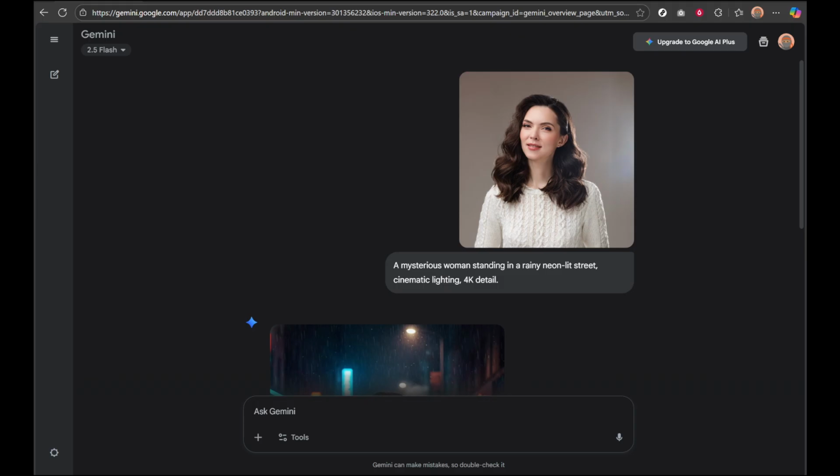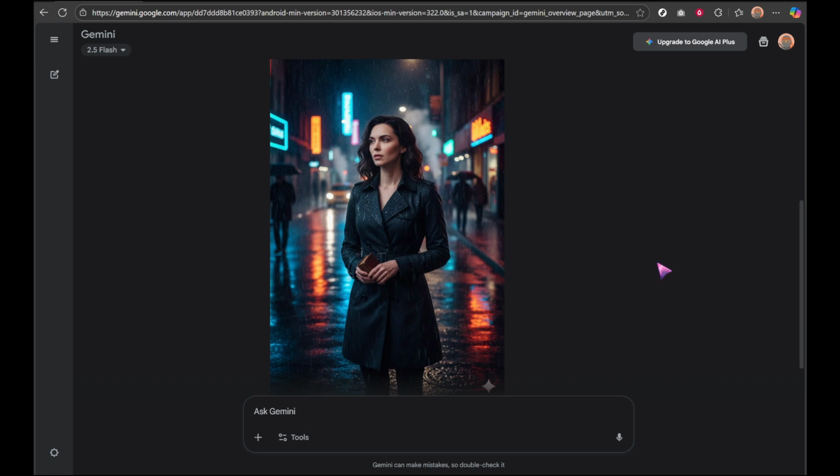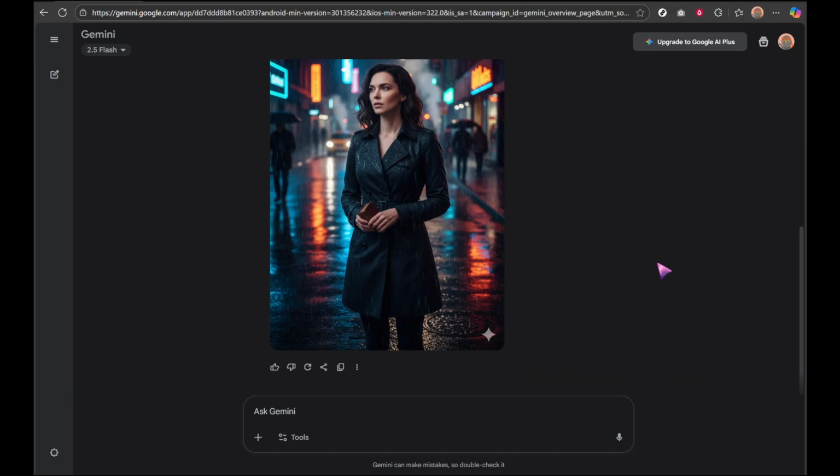After setting your prompt, hit the Generate button. This is where the AI does its magic, applying the style and tweaking your image to match your descriptions and preferences. It may take a moment, so be patient as the AI works to bring your vision to life.